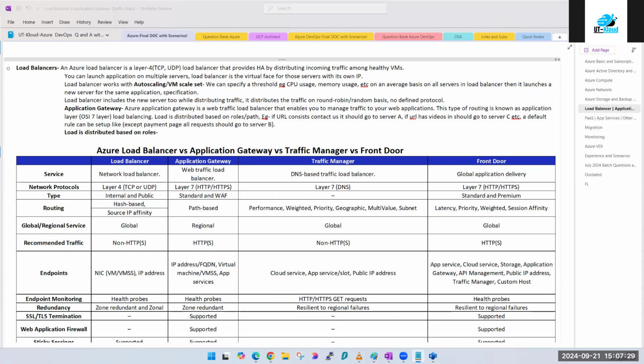Today we are going to do the theory part of application gateway. Tomorrow we'll do application gateway practical and then the revision on the network part, whatever we have been doing, because tomorrow we are finishing our network segment, right? Today we'll start with load balancer.